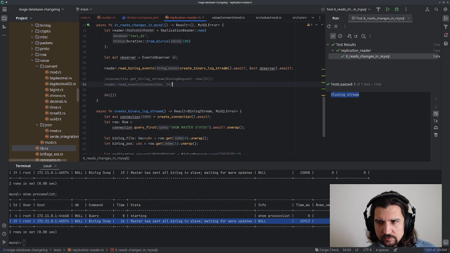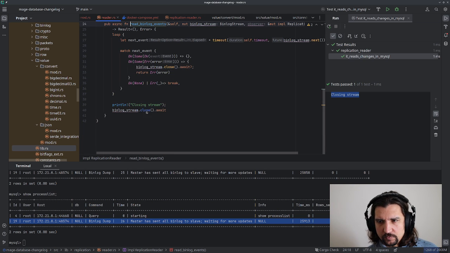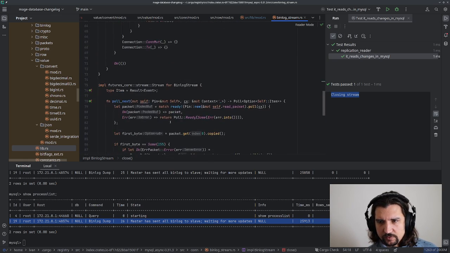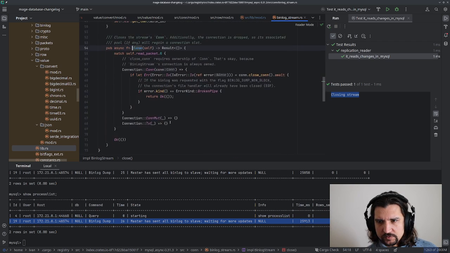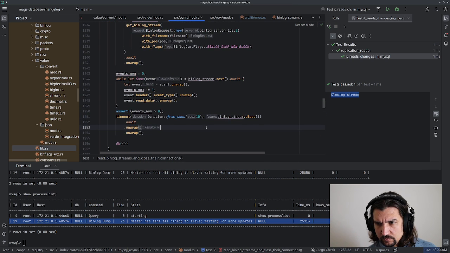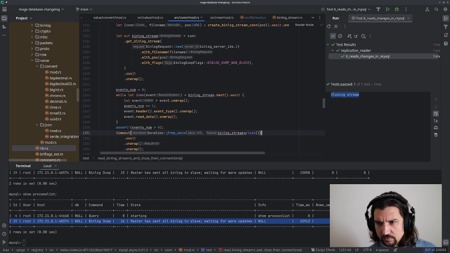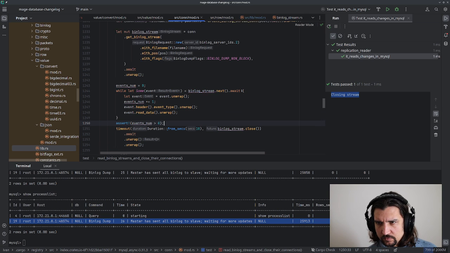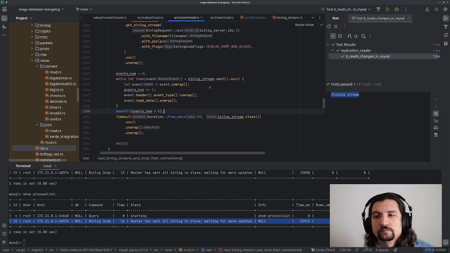So this is actually not right. Why is it not working like that? So we have a binlog stream. Let's see how the tests are actually done. So it reads a bunch of stream data. So it reads a bunch of events.